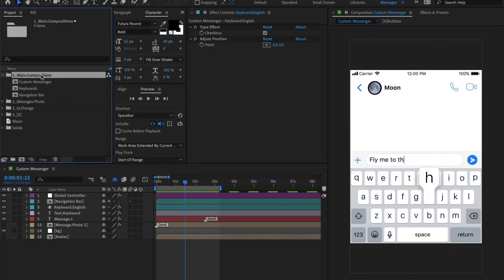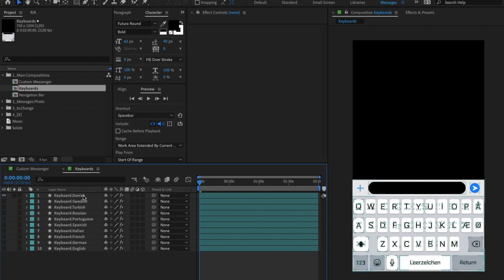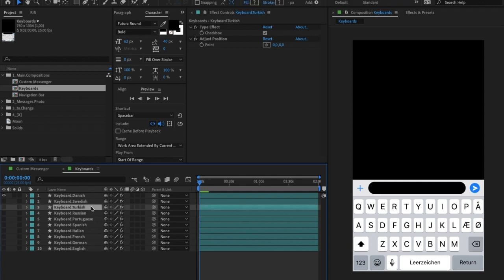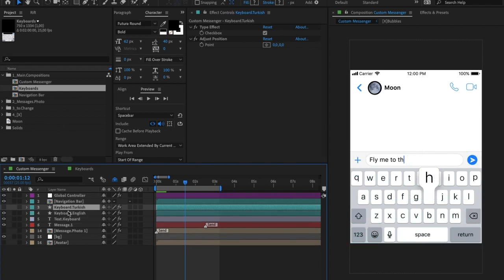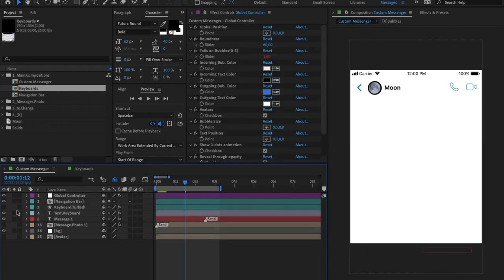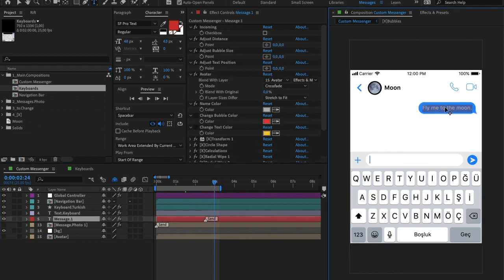I go to the main compositions folder and open the keyboard's composition. And here you can select the keyboard in the language you need. Let's take Turkish for example. I copy it and paste next to the English keyboard, and now I can delete it. I turn on the Turkish keyboard and that's it. It's already working. Let's write something in Turkish.